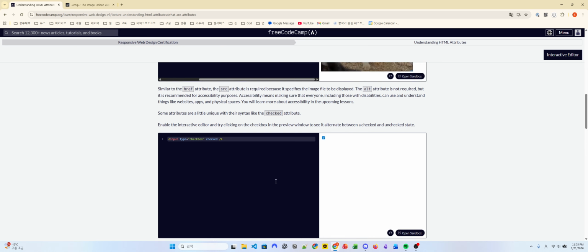And moving forward, similar to the href attribute, the source attribute is required because it specifies the image file to be displayed. The ALT attribute is not required, but it is recommended for accessibility purposes. And accessibility means making sure that everyone, including those with disabilities, can use and understand things like websites, apps, and physical spaces. You will learn more about accessibility in the upcoming lesson.